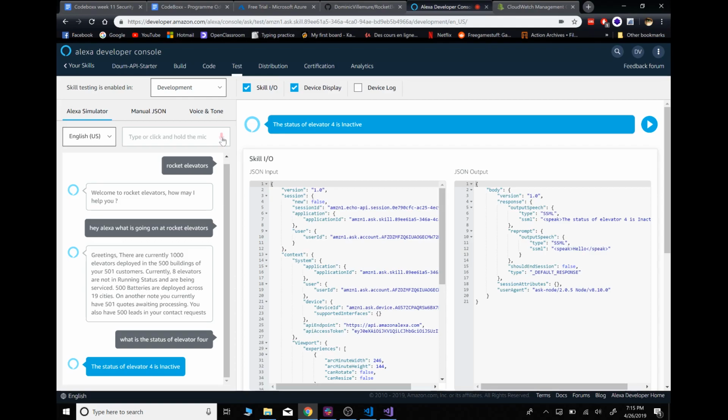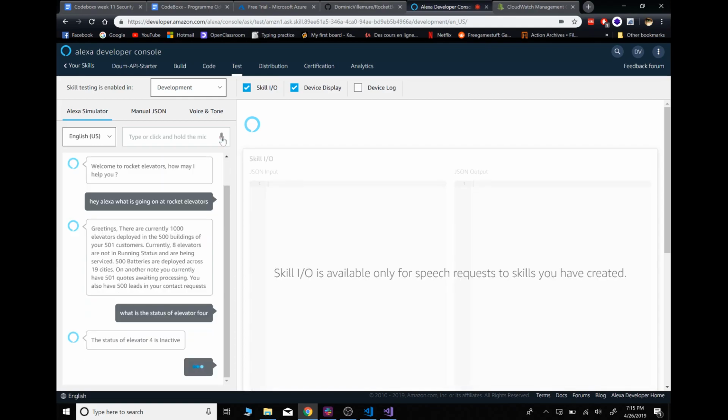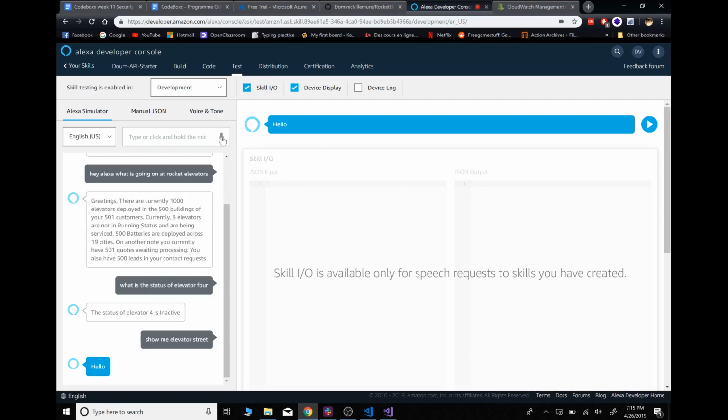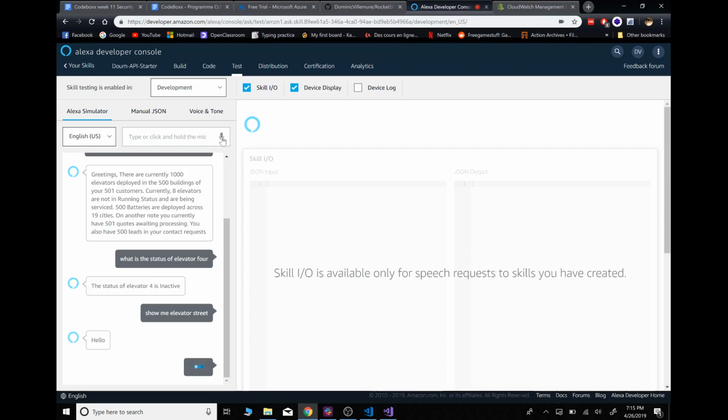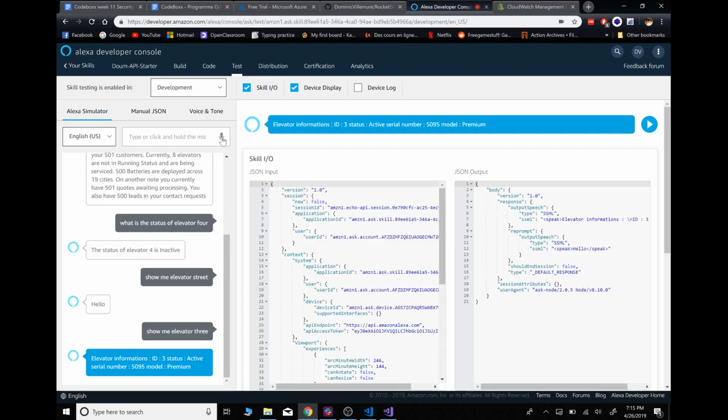Show me elevator 3. Sorry. Show me elevator 3. Elevator informations, ID, 3. Status, active. Serial number, 5095. Model, premium. I can also get the intervention with the ID.